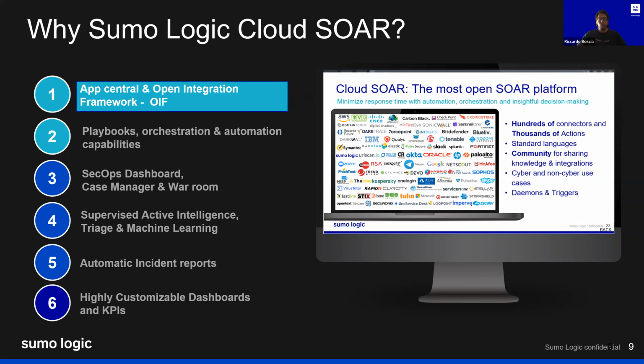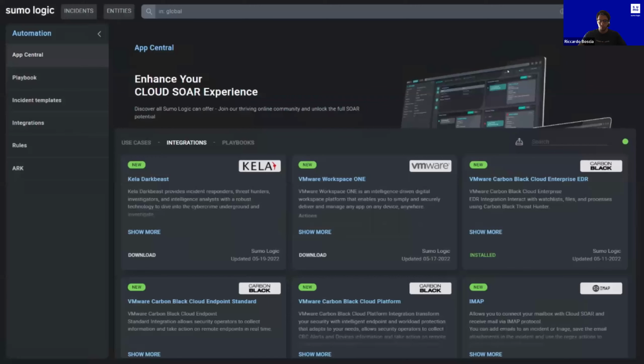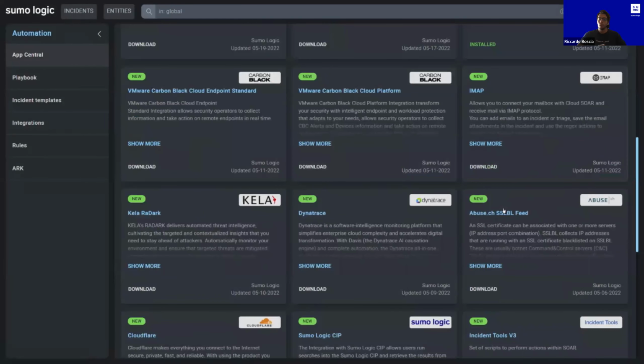You can decide to go inside the App Central and select all the technologies and integrations that you need, making sure that they are immediately available inside your instance. So this is App Central. As you can see here, we have a list of all the integrations available that you can easily download from here. You can filter and search for the one that you are looking for, the one that you are more interested in.